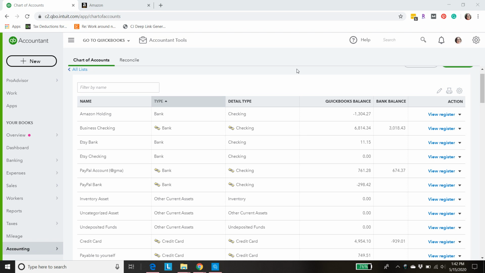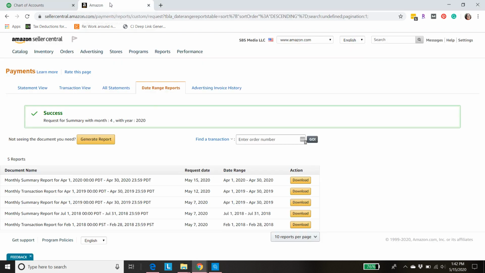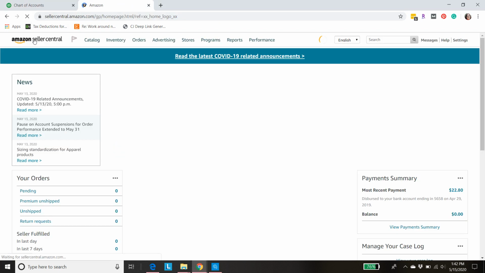So this method relies on inputting, in the form of a journal entry, one journal entry that summarizes the monthly activity from Amazon. And we're going to use Amazon's monthly report for that entry.